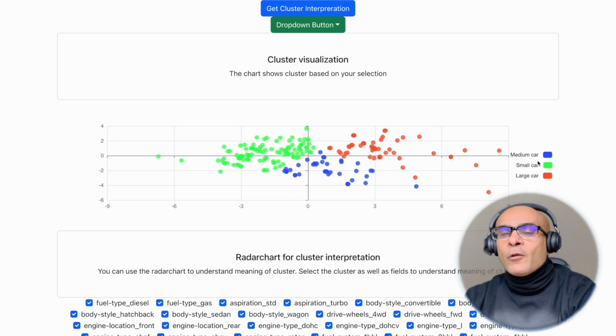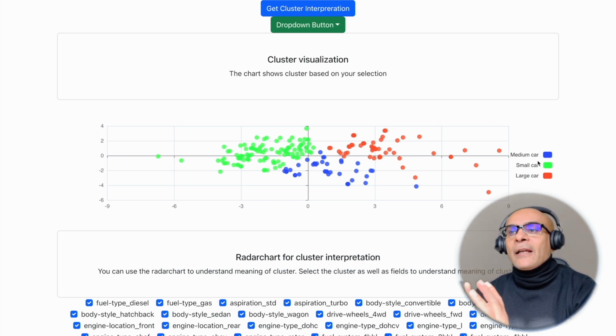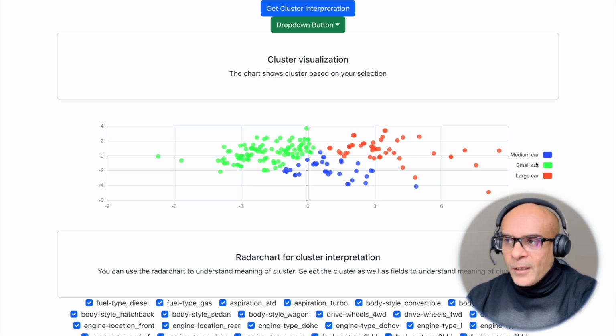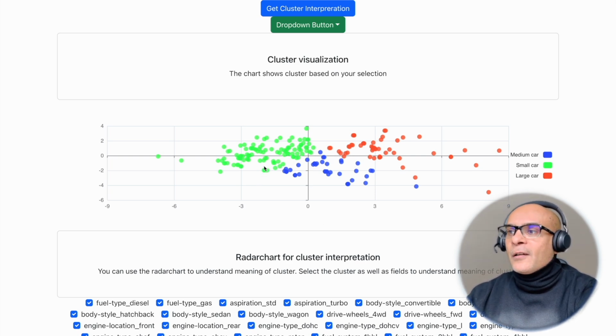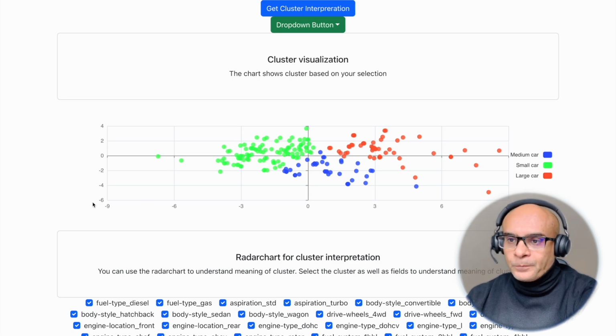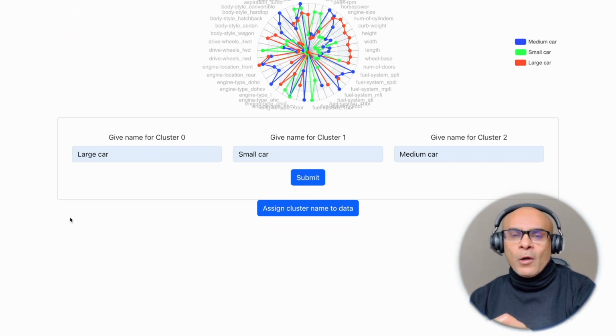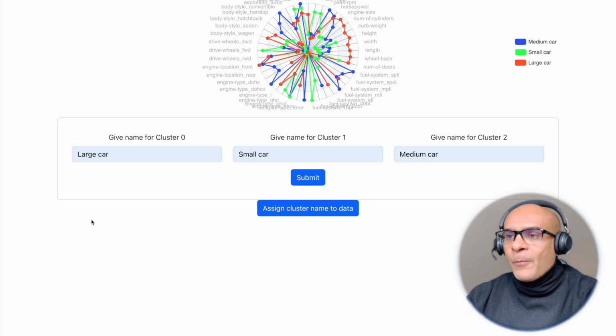So this is very useful for business users as they can clearly see that there are three clusters and what these clusters mean. So you have the green cluster, which corresponds to the small car. You have the blue cluster, which corresponds to the medium car. And you have the red cluster, which corresponds to the large car. Now let us do one more step, which is to assign these names, small, medium, large, back to our data. So I'm going to assign this cluster's name to the data.